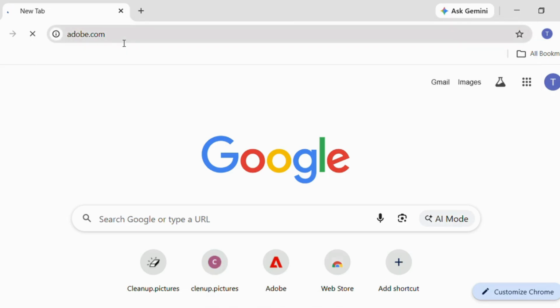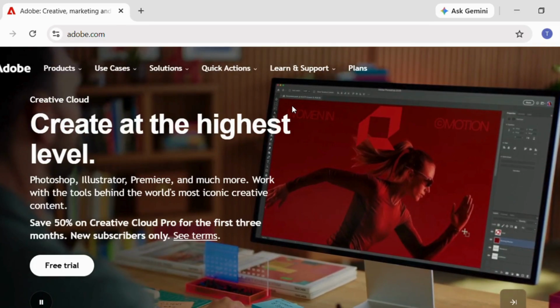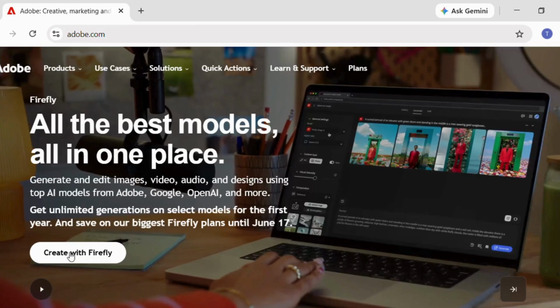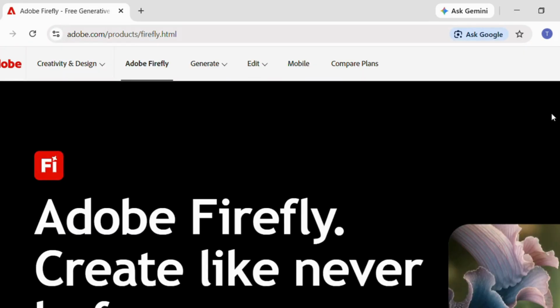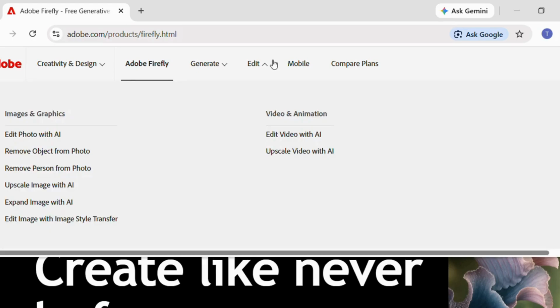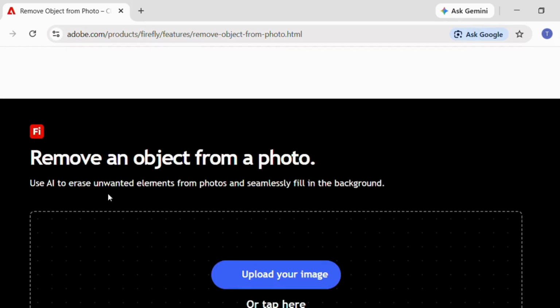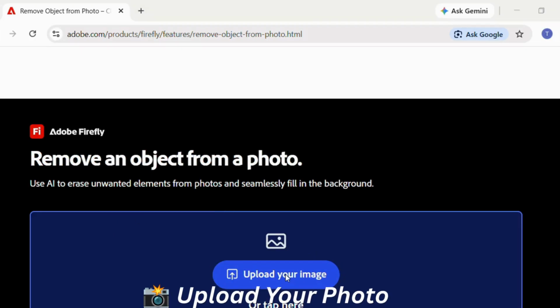Allow the website to load completely before proceeding. Now, click on Create with Firefly. Once the website loads, go to the Edit option and select Object Remove from Photo. Now wait a few moments while Firefly opens the editing workspace. After the editor is ready, upload the image you want to edit.